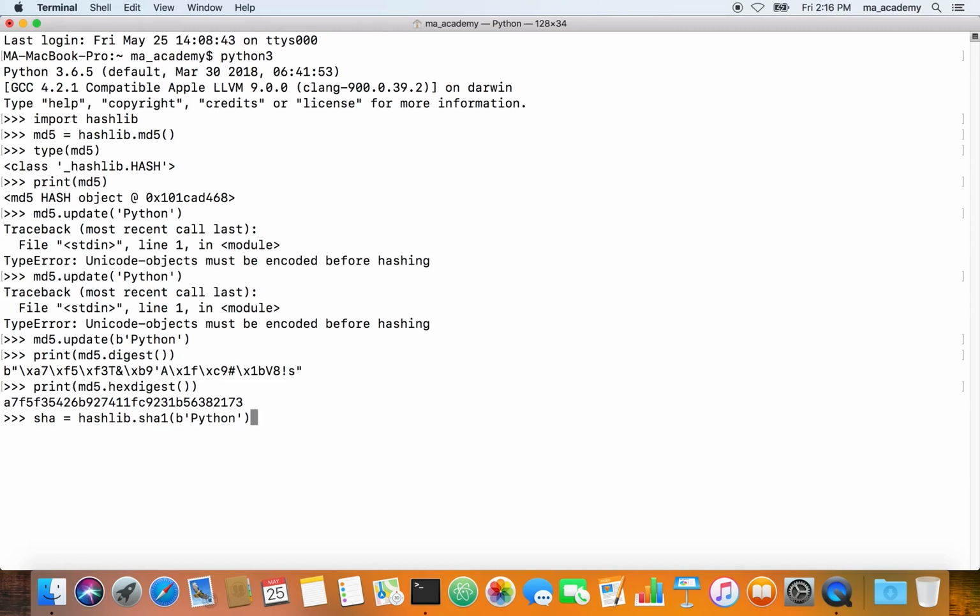After that, we can say hexdigest. It says store the hex digest of it: hash it using SHA, and then convert it into hex. If we print sha now, you can see that this is the hex encoded digest, the hex digest, of the string Python.